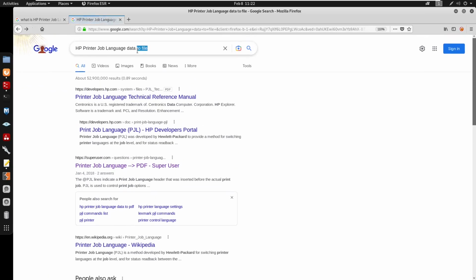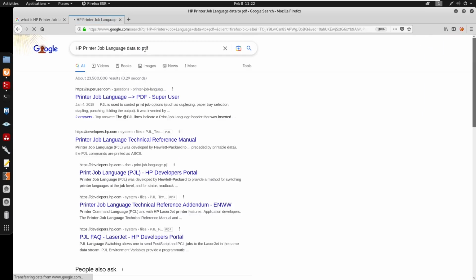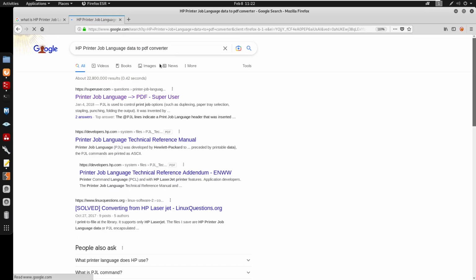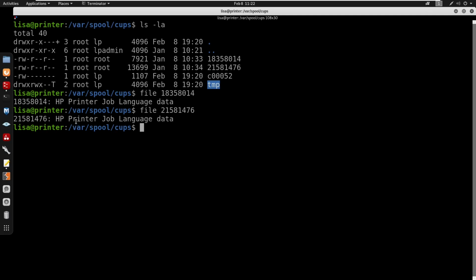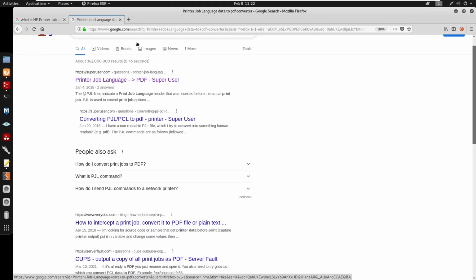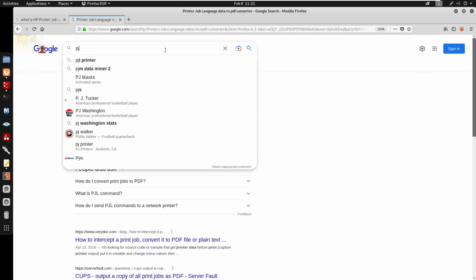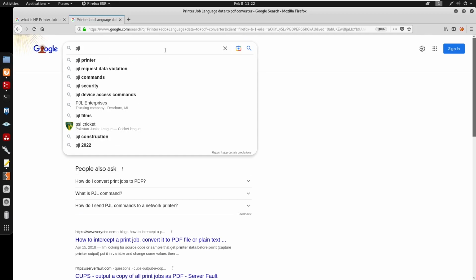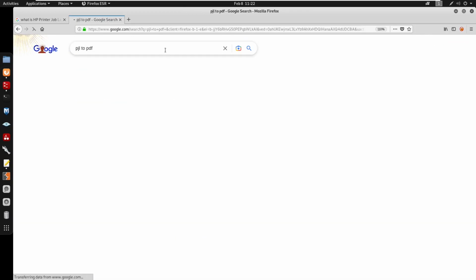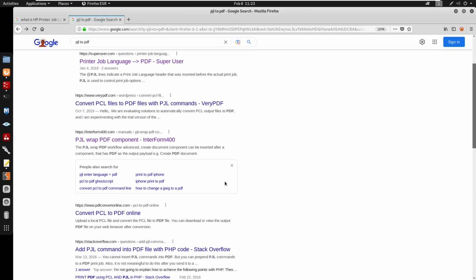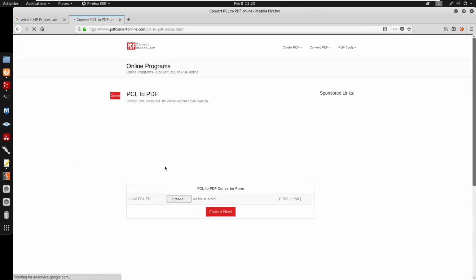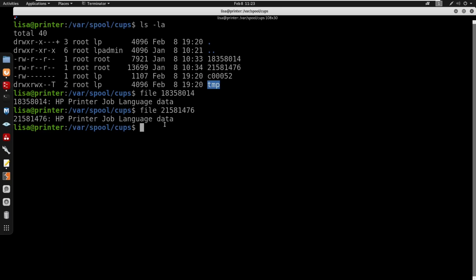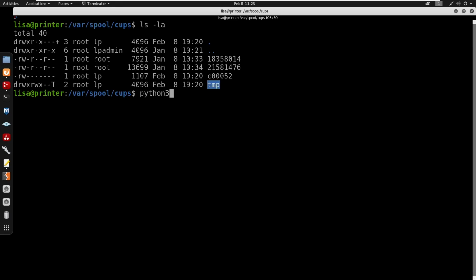So let's start by doing that. So I'm going to search this up to PDF. We'll do PDF converter. So we'll do PJL. We'll check for PJL to PDF. Let's try that. PCL. Let's try PCL to PDF. Let's try that. I guess it's PCL, not PJL. So we'll do Python 3 -m http.server on port 8081.